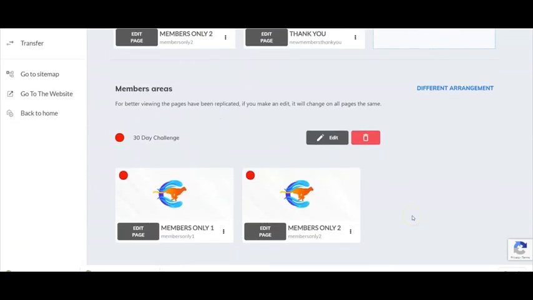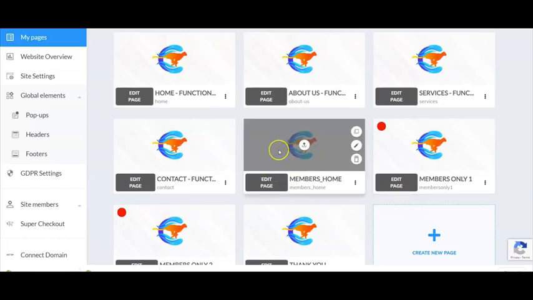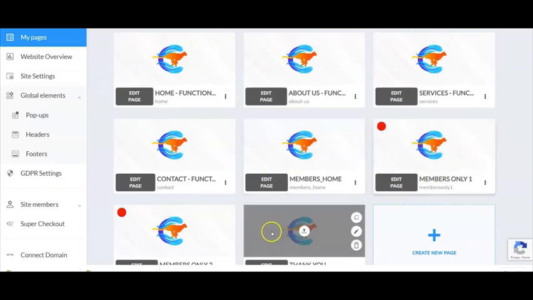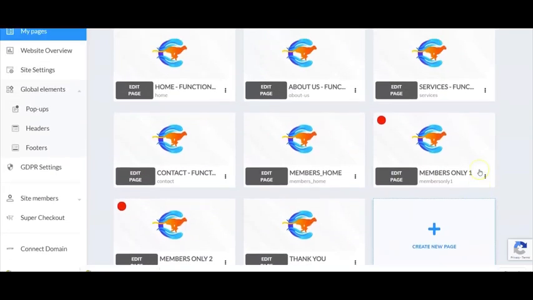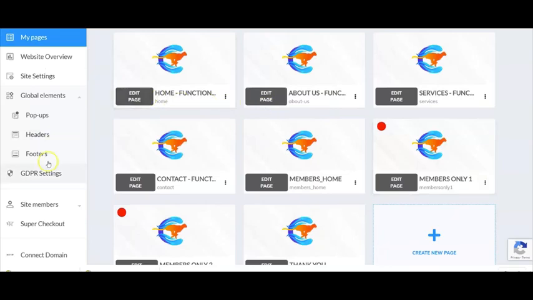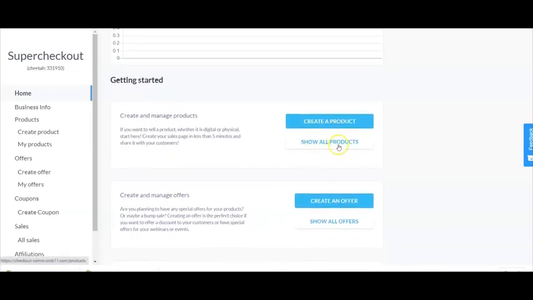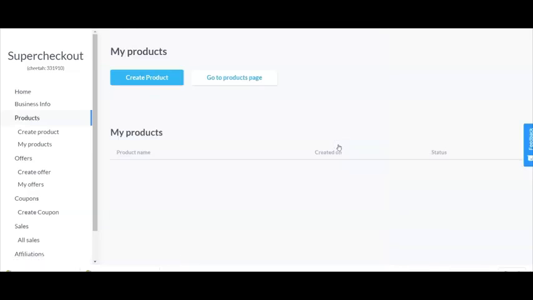Okay, so there you go. We now have our pages set up, and once we opt in or we log in, we're going to be able to access these restricted areas. So now let's go into Supercheckout and create the product. So all you have to do next is go into Supercheckout. And what we're going to do for this example is go into Show All Products.